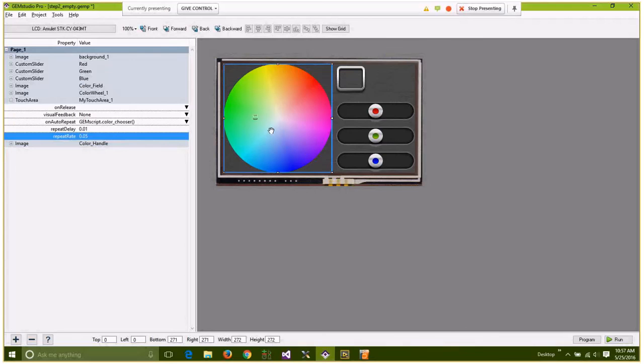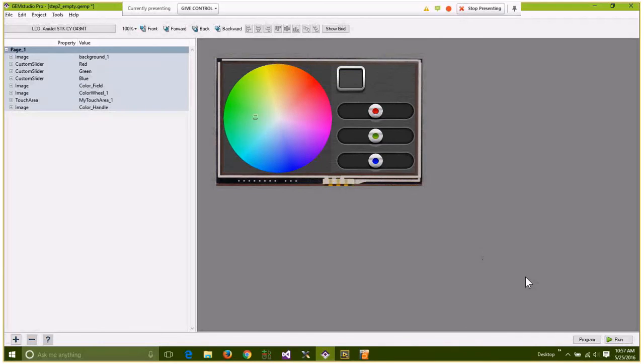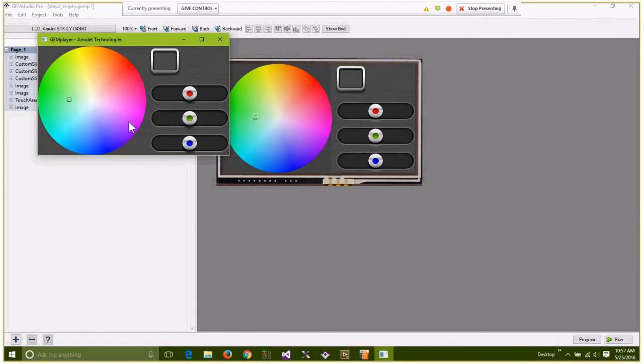All right, and now we can go ahead and simulate our design to see it in action. You can see I'm holding down the mouse button, so I'm dragging the cursor around the perimeter of our color wheel, and you can see both the color field changing to the value that the indicator is on, and the sliders are moving to the value that would also set that color.